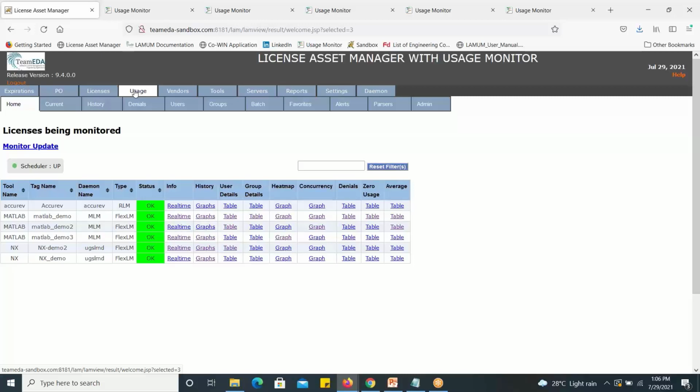What LAMUM does is it connects with the license servers using the server IP and the port number. It sends out the LMStat commands, captures all the returns, that is the data, stores it in the LAMUM database and gives you a report. If a user is accessing that license from a virtual machine or from a Windows machine, it's fine, as long as the license manager captures the details. All right. Okay.